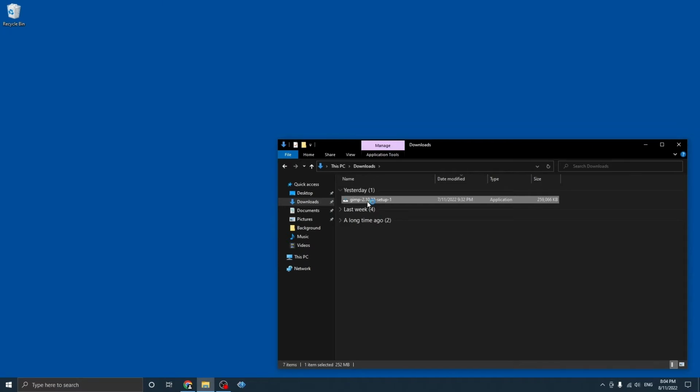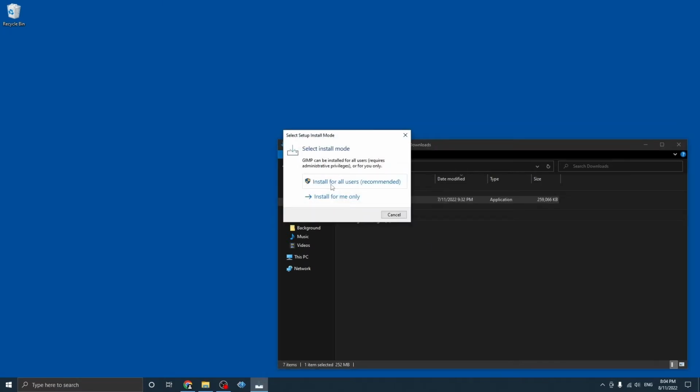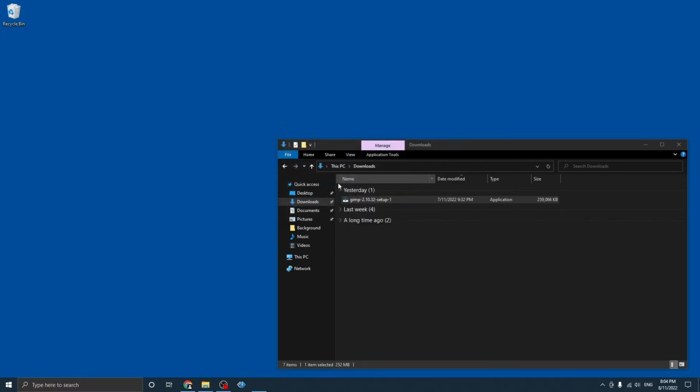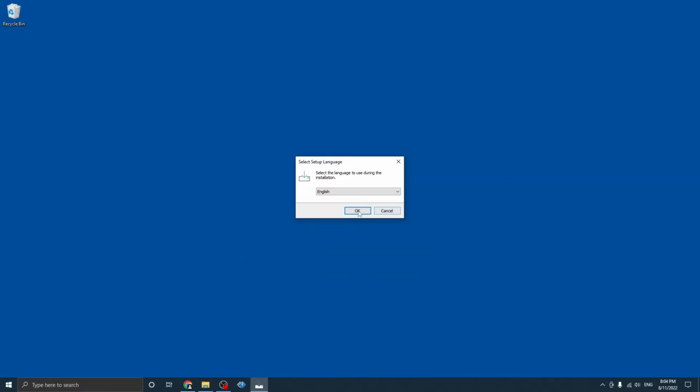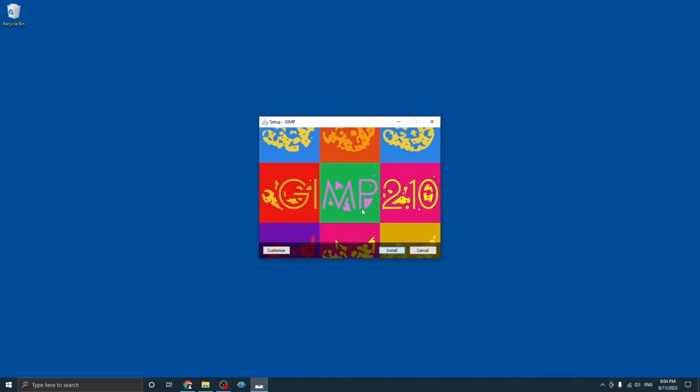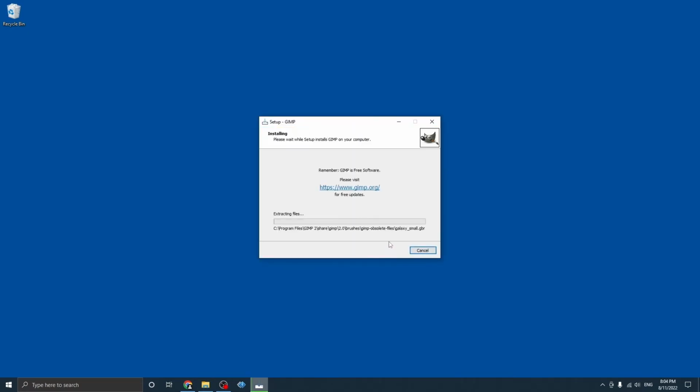Now, I'm just going to double click that to run it, and I'm going to say yes, I want to install it for all users, or you can install it for yourself only, but I will just leave it as recommended. And that will probably prompt for yes or no, so I'm just going to click yes, I want to install. And then you can select your language. Now it's got all kinds of languages, but I'm just going to leave it as English, and click OK. I'm going to click install.